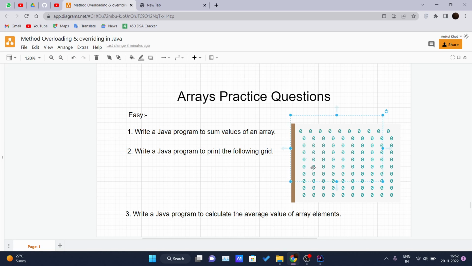So moving forward to the next question: write a Java program to print the following grid. So this is the grid that you are supposed to print on the console. It has 10 columns, 1 2 3 4 5 6 7 8 9 10, and 10 rows. A 10 by 10 grid is this, and you're supposed to print this.